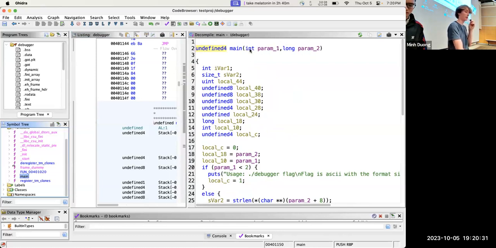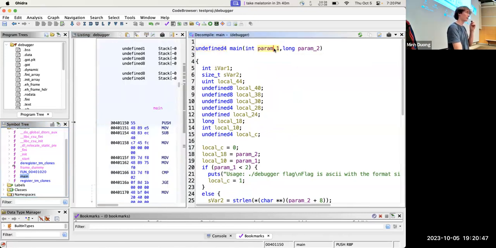So if we notice, Ghidra mistyped it. It thinks our first argument is an int and our second argument is a long. If you've done anything with C or C++, you should know this maybe isn't completely correct. Any suggestions? An int and a char star array. Or rather, a double pointer to a character. Kind of, yeah. What you said is correct.